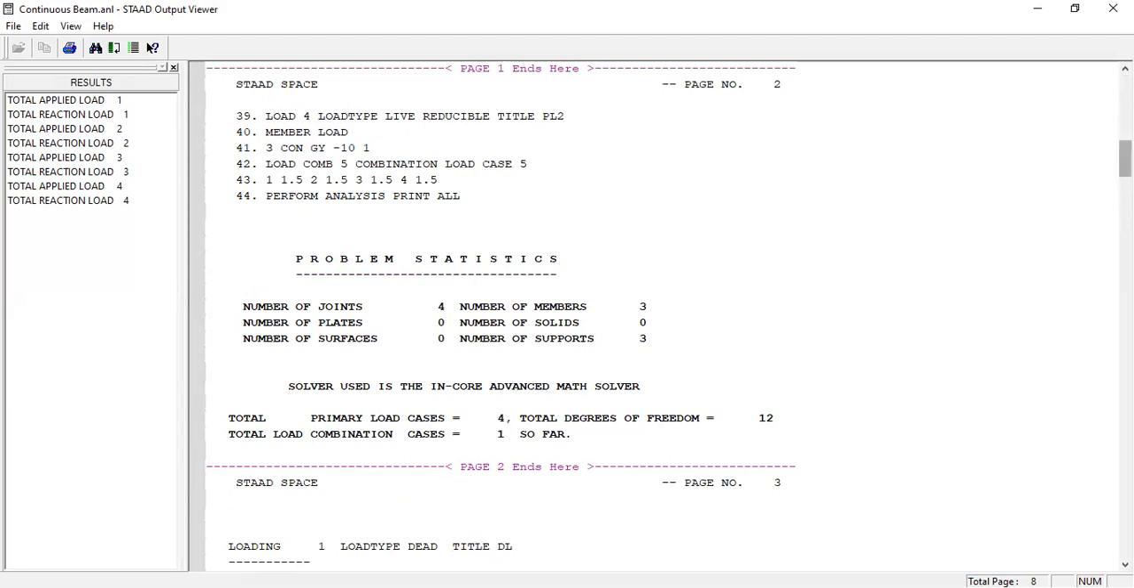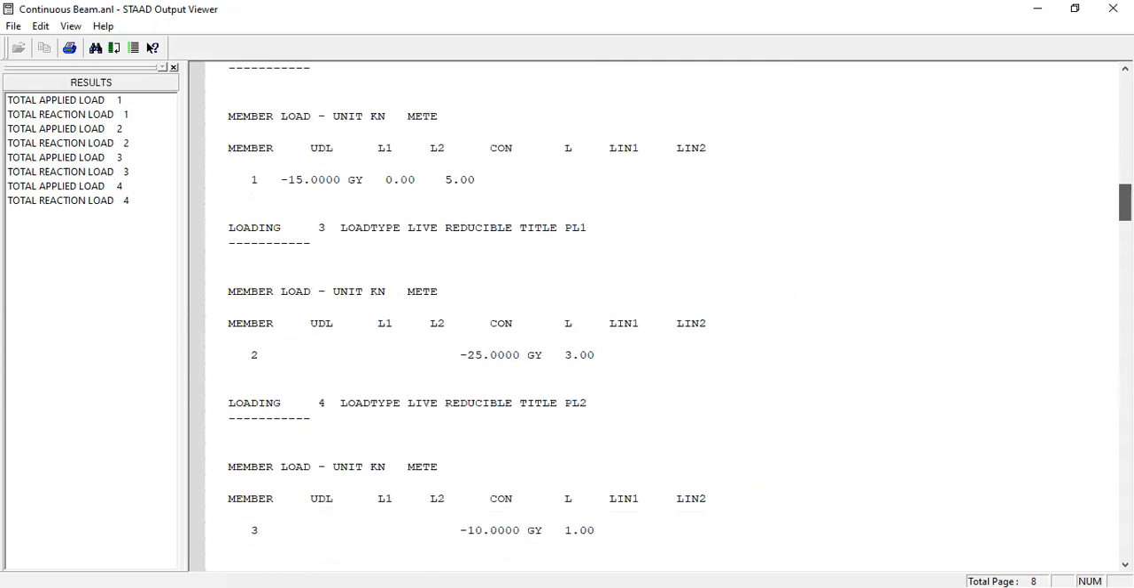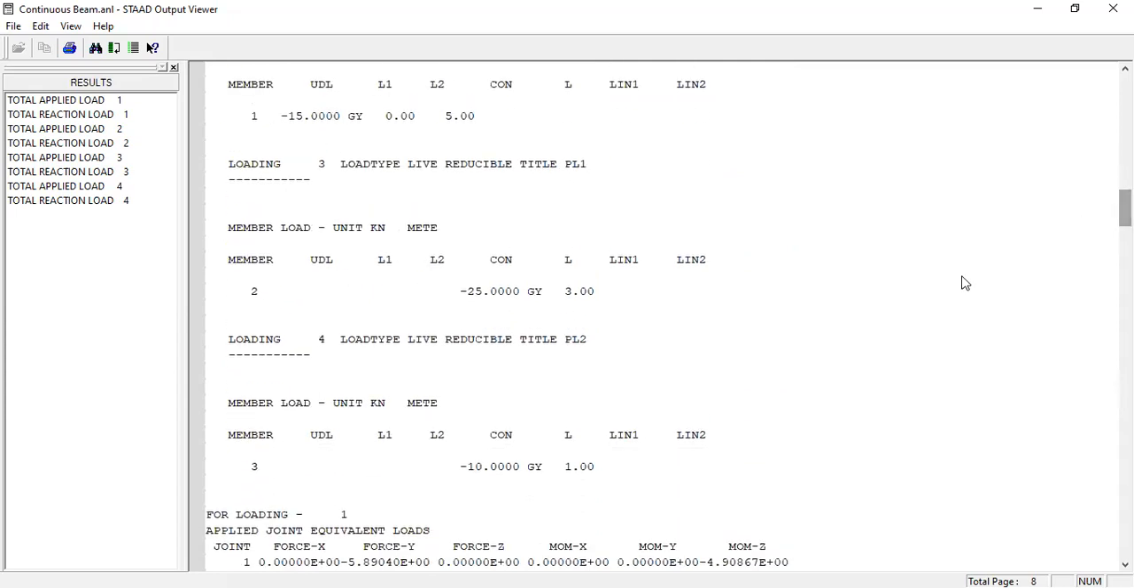So this is our analysis report. So in order to get the report in terms of figure, okay, now.